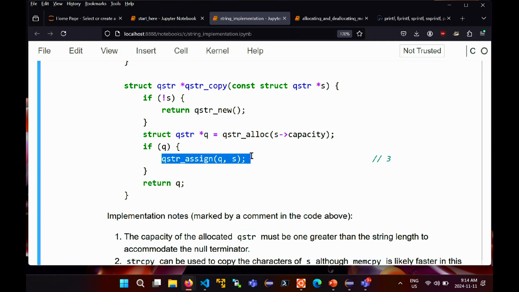If that works, I now want to copy the contents of Q strings array into this object, right? So I could write the code to do that. But if you remember, we're going to write assign later on, right? And assign does exactly this operation, right? It assigns the contents of a Q string S to a new Q string Q. So there's my new Q string Q, right? I'm just going to call assign to do all of the work of the actual assignment, right? And we'll see how assign works in a minute.